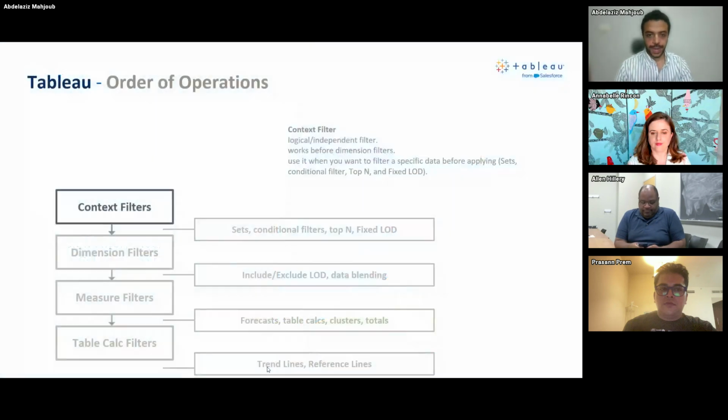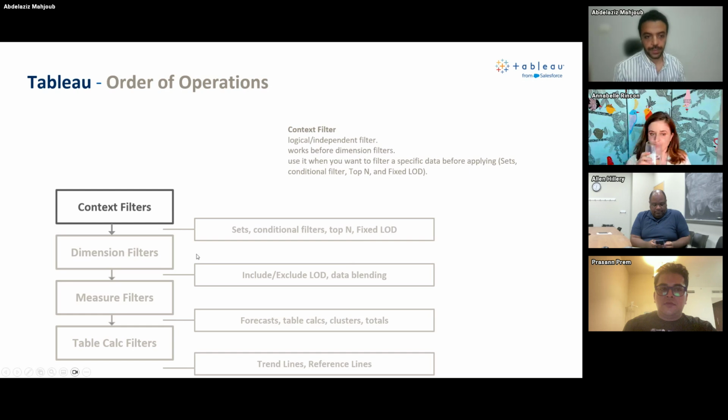And now we're going to talk about the context filter. Why did I leave the context filter to the end of the order of operations? Because actually it's not a physical filter, it's somehow a logical and independent filter. As I have mentioned before, it comes right after the dimension filter, and more importantly, it comes before sets, conditional filters, top N, and fixed LODs.